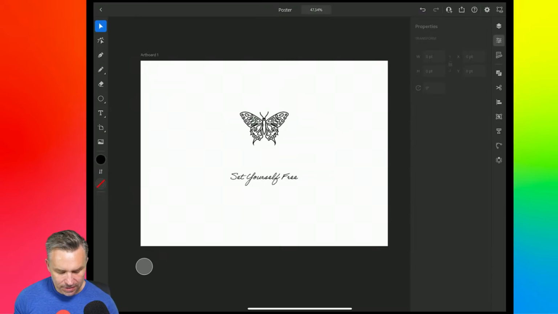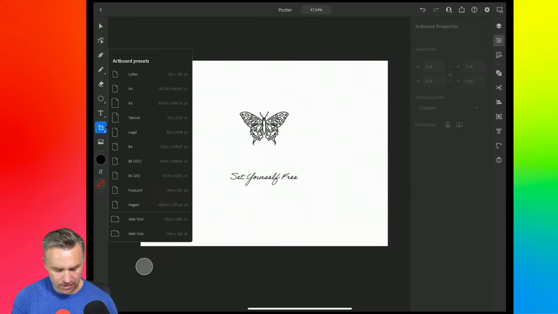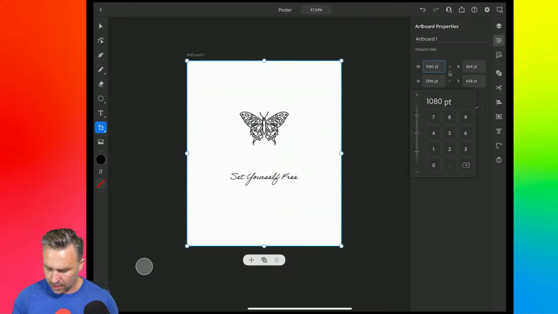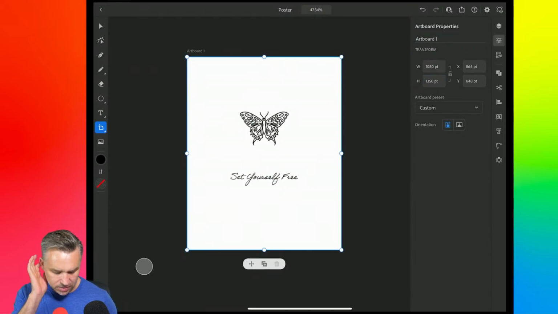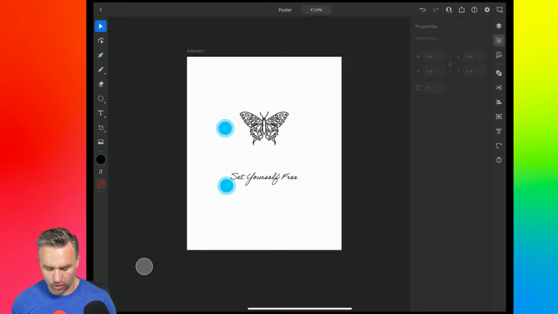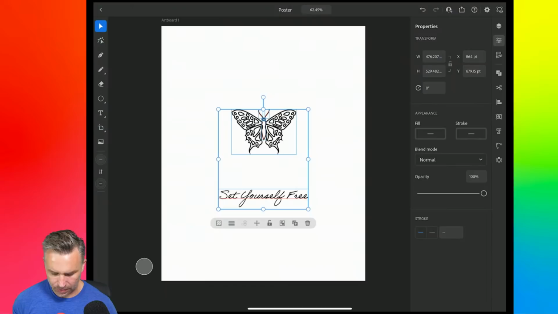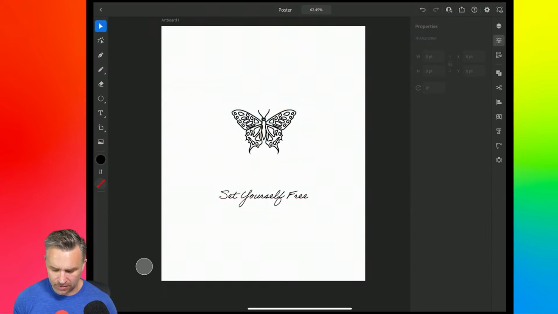Nice, elegant. Let's change the size of this artboard. So the width will be 1080, and then we'll do the height at 1350. So like I said, we could post this to Instagram. Very Instagrammable, like, oh, you're so deep. That's what I'm gonna do. I'm gonna set myself free, right?